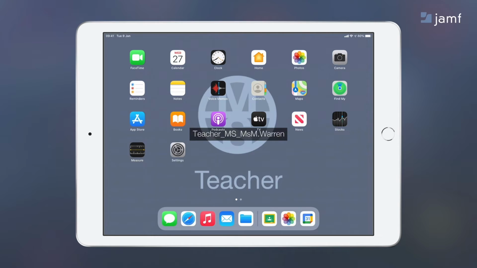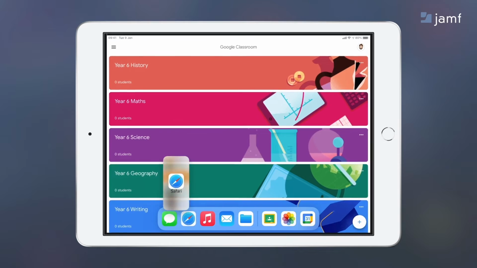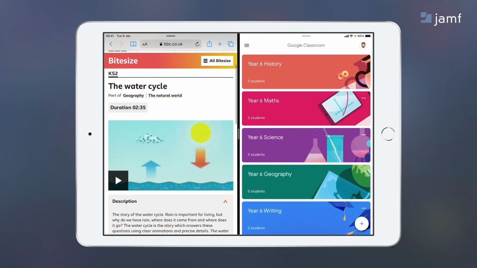A great feature for both teachers and students is the ability to use two apps at the same time with split view. Here you can see I have Google Classroom on the right hand side and the Safari browser on the left. I can easily browse the internet for teaching resources and links at the same time while viewing my lesson posts in Google Classroom.